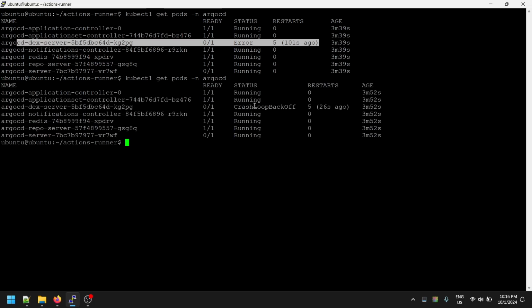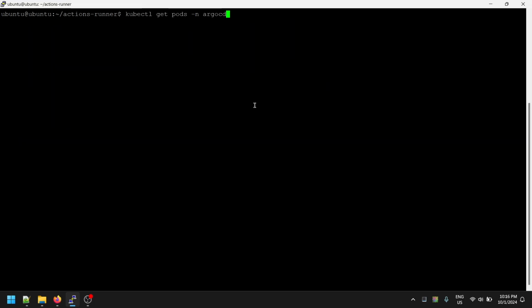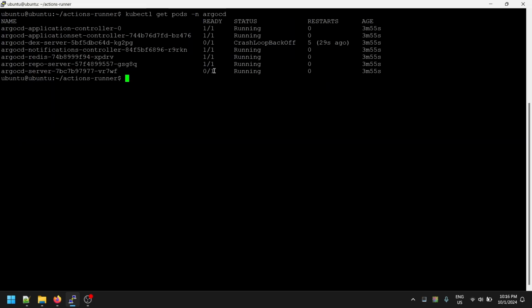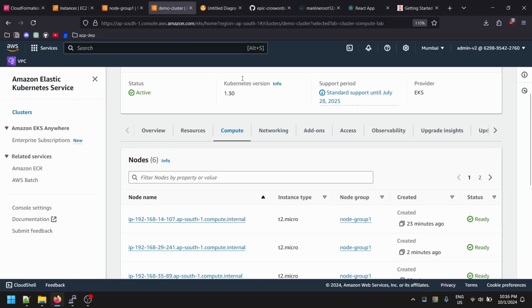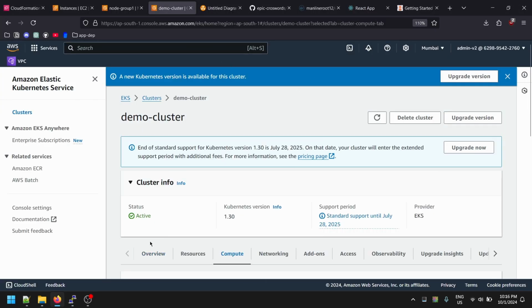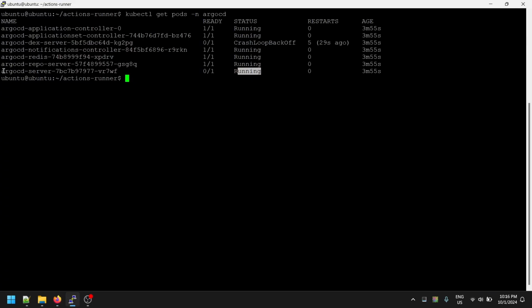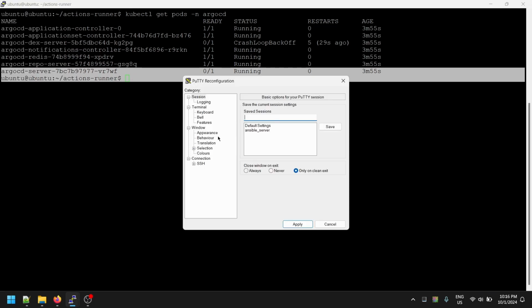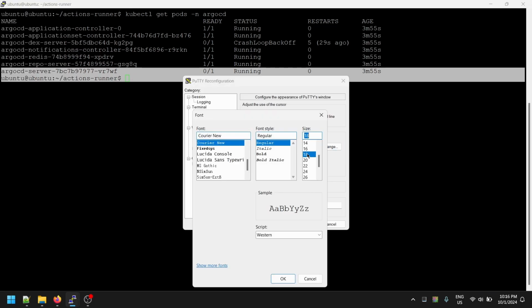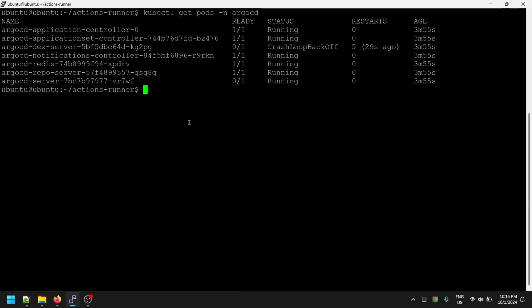So our pods are almost in the ready stage. There is just one single pod which is not able to come into a running stage. What we need to do now is update this particular ArgoCD server to a load balancer itself. We need to convert it to a load balancer, and after that we will be able to access the ArgoCD UI. So just wait for a second, and we'll do that.